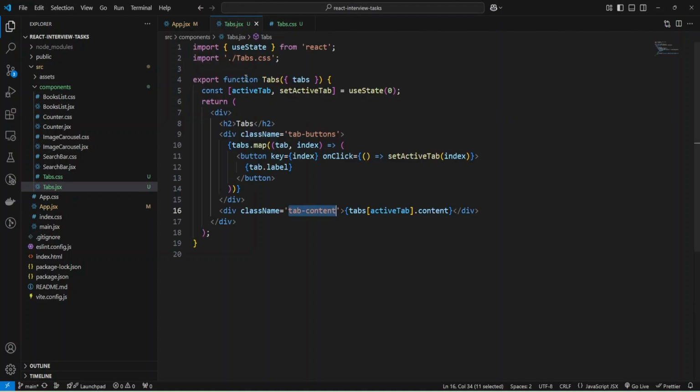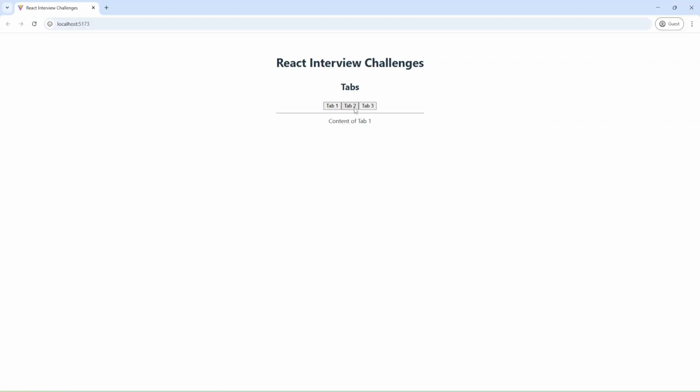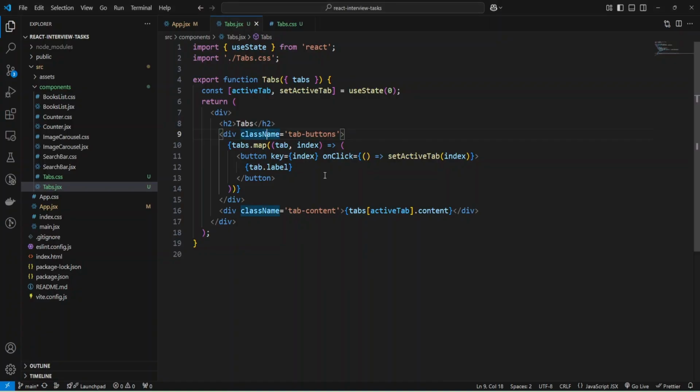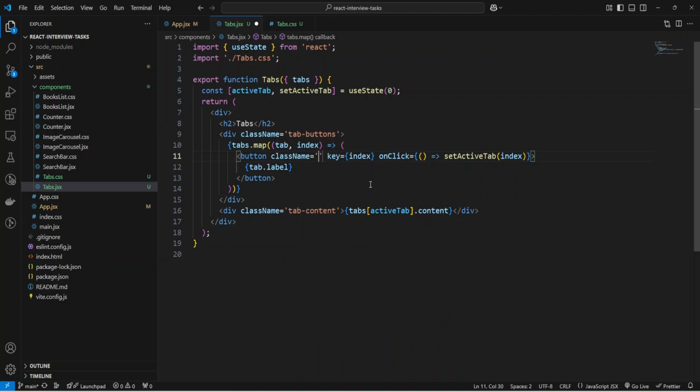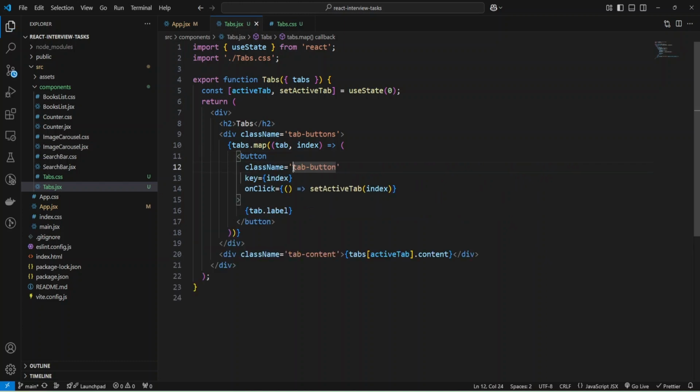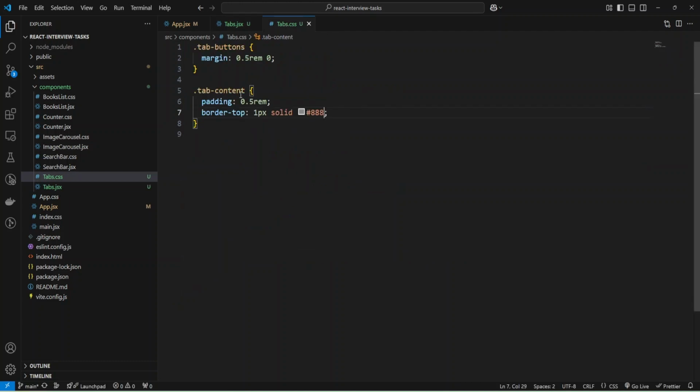Okay, and also let me add styles for the button. And for the button, we can add an active indicator to mark the active button. And for that, let me add a class name for the button, and provide button. And let's add styles for that button.